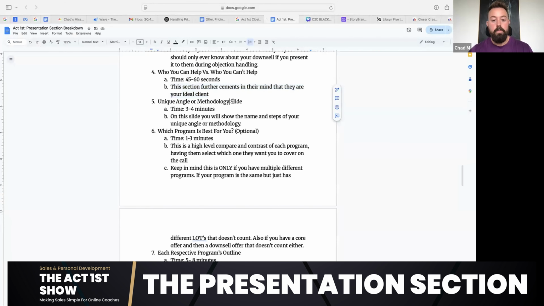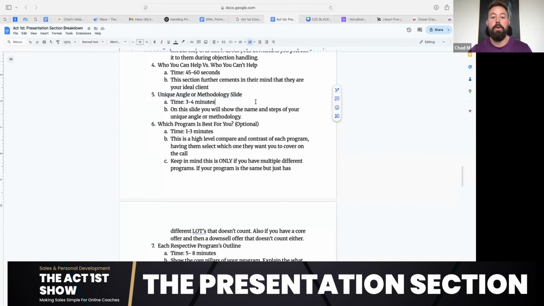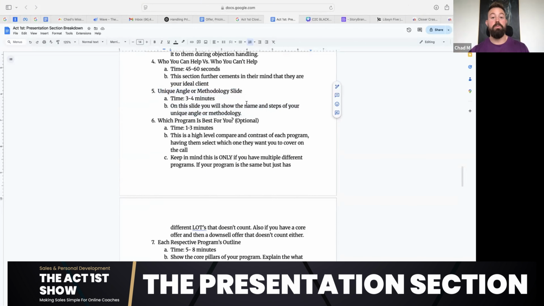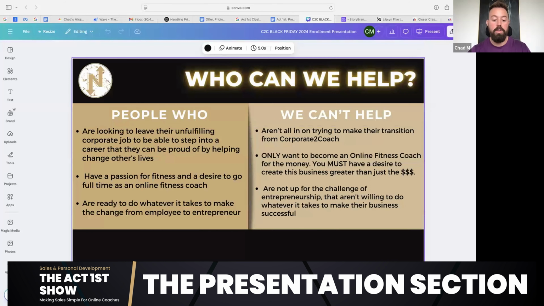All right, now the next slide here is going to be your unique angle or your methodology. All right, so we are going to spend a little bit more time on this slide. This slide should take you about 3 to 4 minutes. And really what you're doing on this slide is you're going to show them the steps of your methodology. So this is really high level how you get your students from point A to point B. So where they're at to where they want to go.